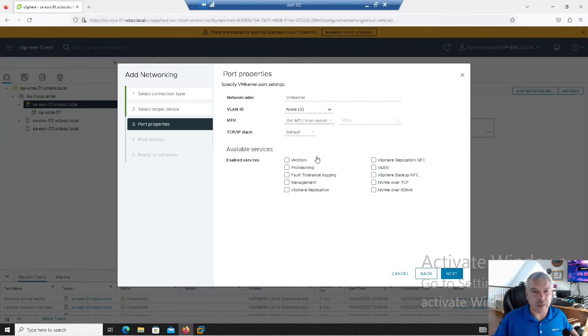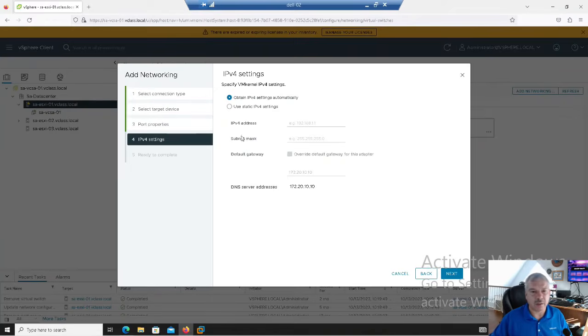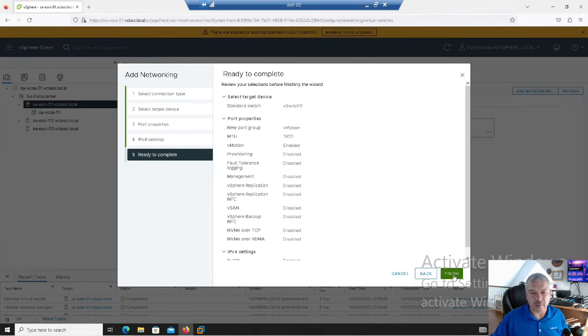Let's just go ahead and do it. What am I going to call it? Maybe I'll call this vMotion, just for argument's sake. I'm not going to worry about VLANs and all that stuff. I'll say it's for vMotion. I'll go next. I'm going to say grab an IP address automatically. I'm not going to do static. I'm just showing this as a demo. I'll go next. The summary, I'll go finish.